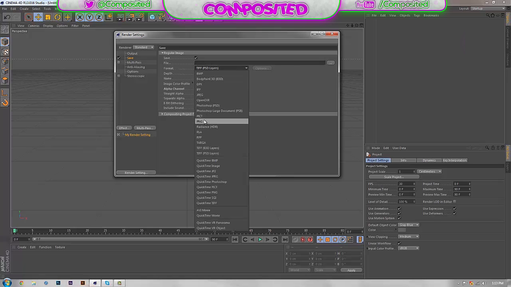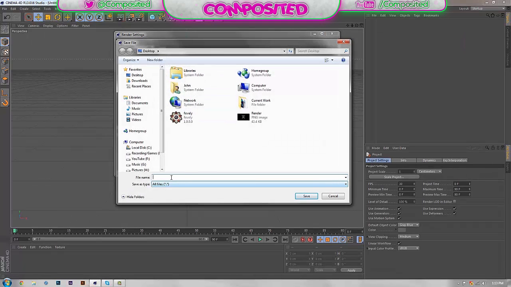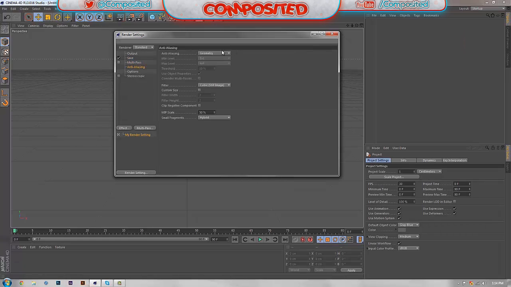Now we're going to go to the format. We're going to change it to PNG. That's what I do. For file, I just have mine set as render, so every time I hit render up here, I don't have to go through and change the output. It just renders on my desktop, and I change the file name after it finishes rendering out. Now we have multipass, don't deal with that.